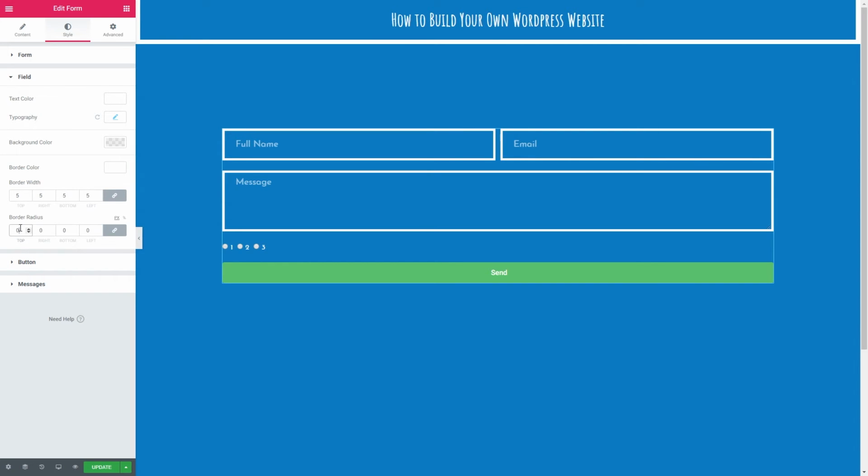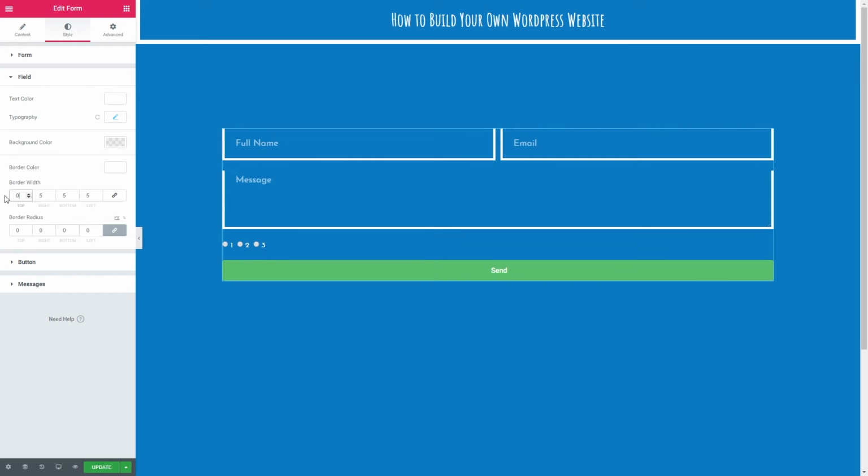To make this look a little bit different, I'm actually going to unlink the border width here. I'm going to remove the top border, the right border, and also the left. So now I'm just left with these lines.